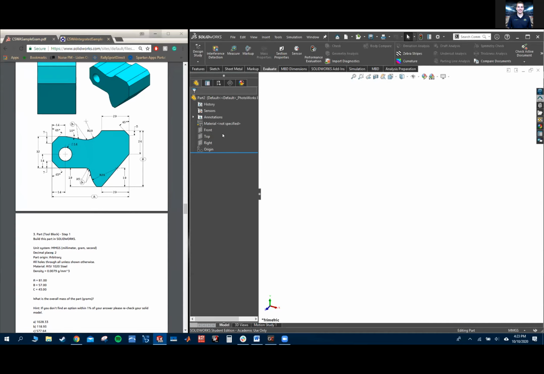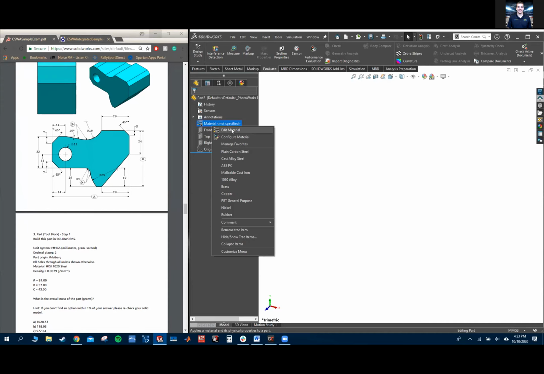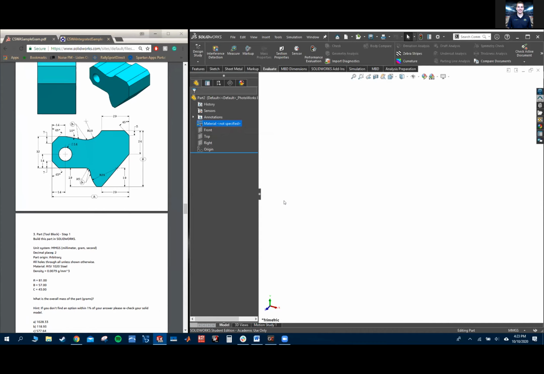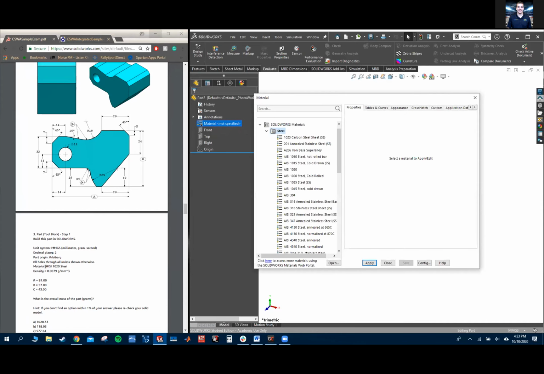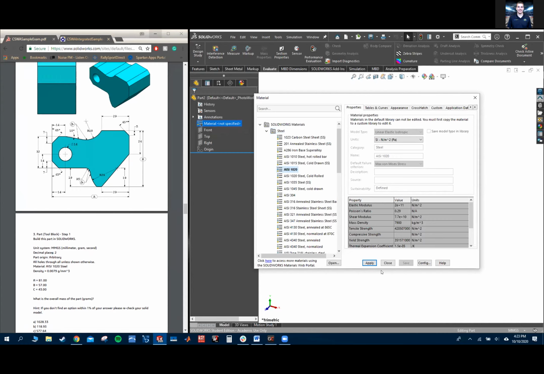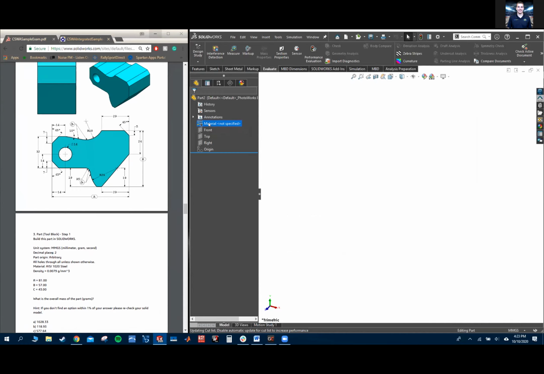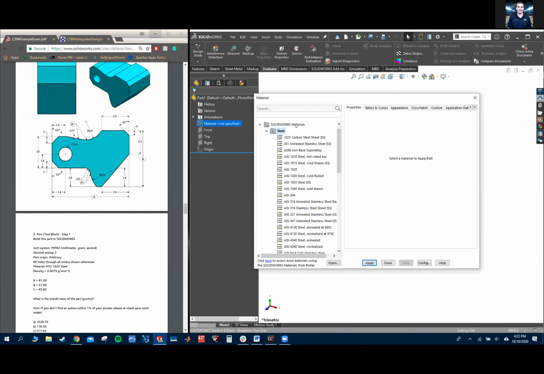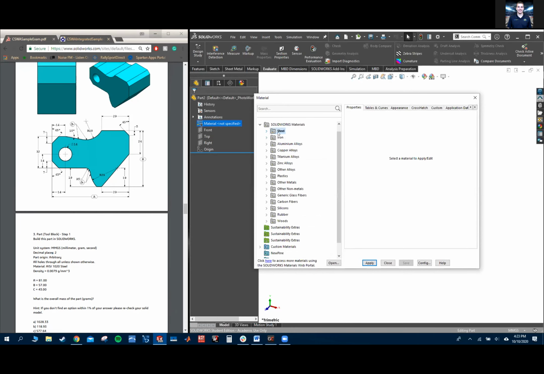The other thing you can do after, I primarily do it after, but it's better practice to do it in the beginning, is to edit the material. So this calls for AISI 1020 steel. So we'll click on material, right click, and then you can edit materials. And then you can either type it in if it's not completely visible. As you can see, there's a bunch of different built-ins.